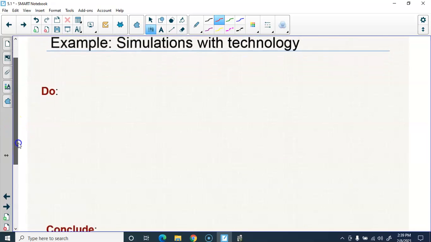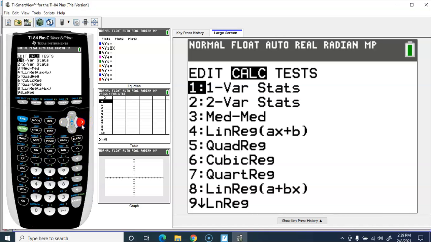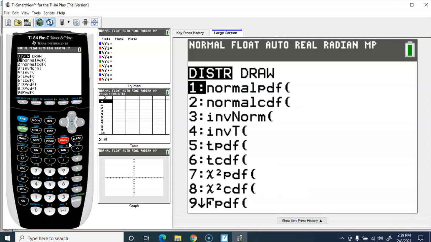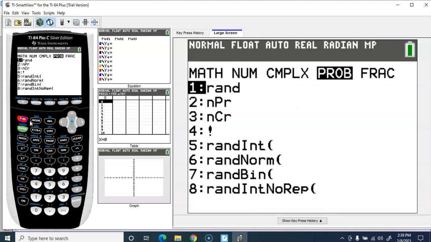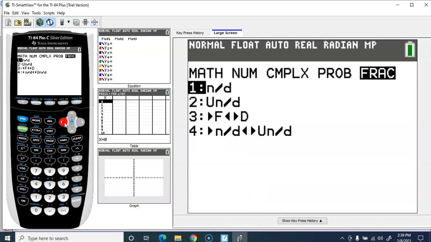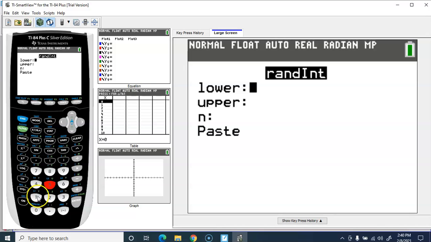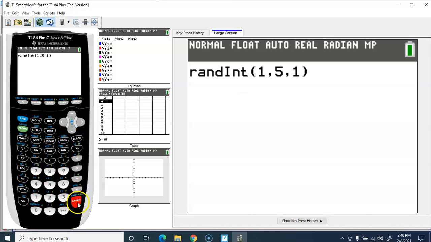So on the next page here we have some room to do a bunch of simulations. So let's go to, okay, so I had to remind myself where this was. So we go to math, over to prob, and randint is number 5 here. We want to select from 1 as my lower limit, 5 as my upper limit, and we're just going to go one at a time because we don't know how many this is going to take. And we're just going to keep hitting enter and recording what we get.